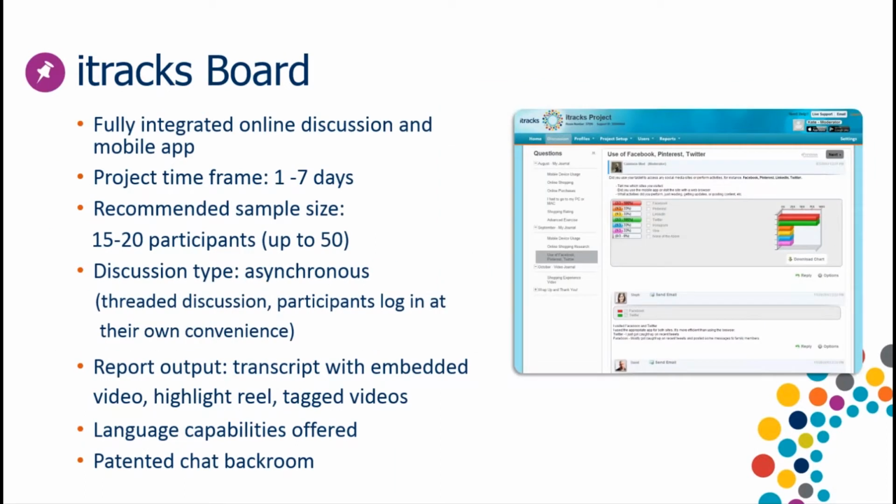The itracks Board platform is a great option too. This is bulletin board software. We have a fully integrated online discussion and mobile app, which I mentioned. You can see here on our screenshot I've got links to the Apple Store and also the Google Store. So we have 3 distinct mobile apps that are available in this technology.